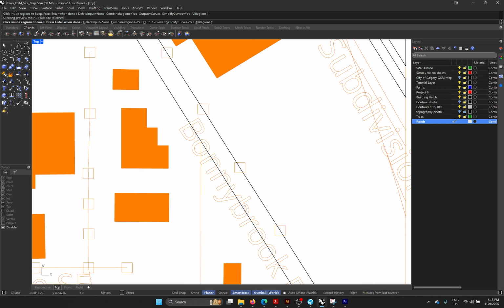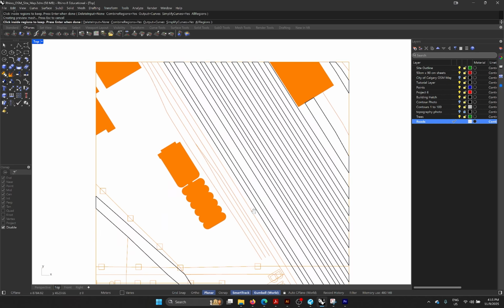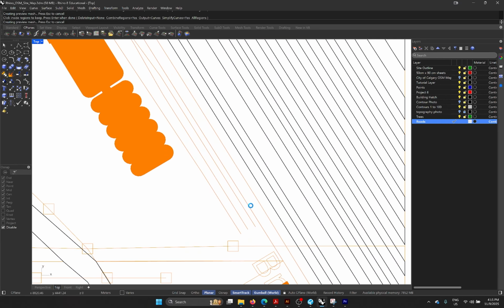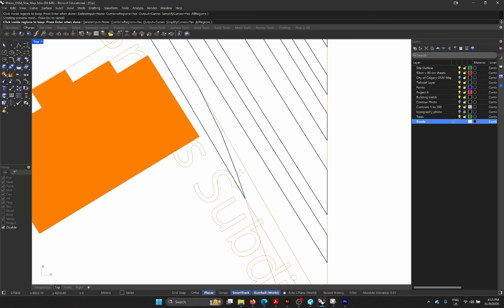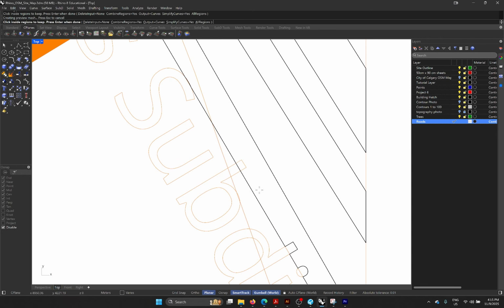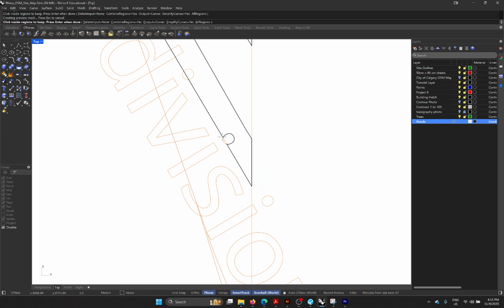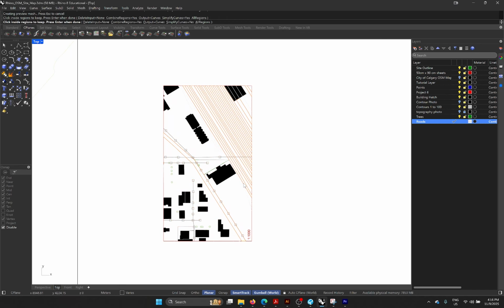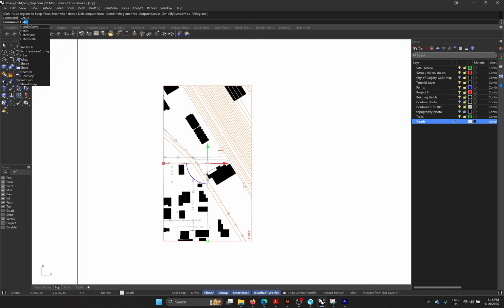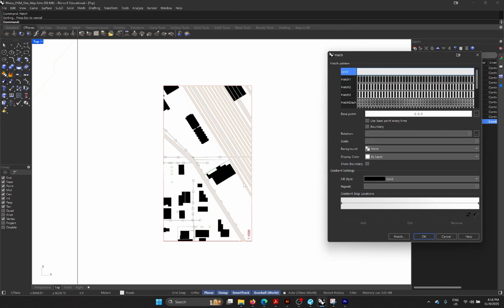So once I'm happy with my rail yard and my road, there's a couple more here. I can go ahead and press enter, and then I've got all of these closed curves. I can hit group or Control G, and then I can do a hatch command. And then it's going to hatch all of the curves that I have here. And then I'm going to hit OK.